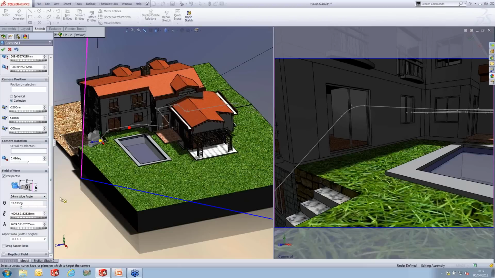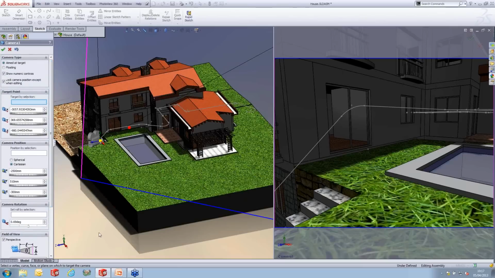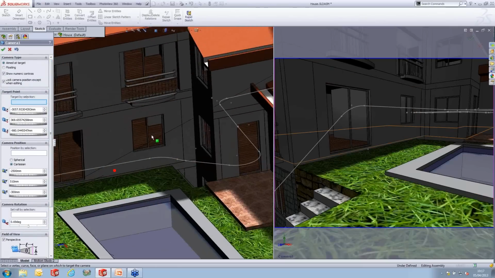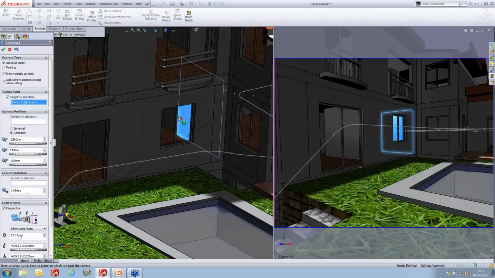And the last thing to actually set up here is obviously the position that the camera is pointing at, the target selection. And if I just zoom in, I want something quite central on the house. I'm going to select this wall inside the house just here. That works quite well as a central point. And that just gives me a nice view to actually start the animation.